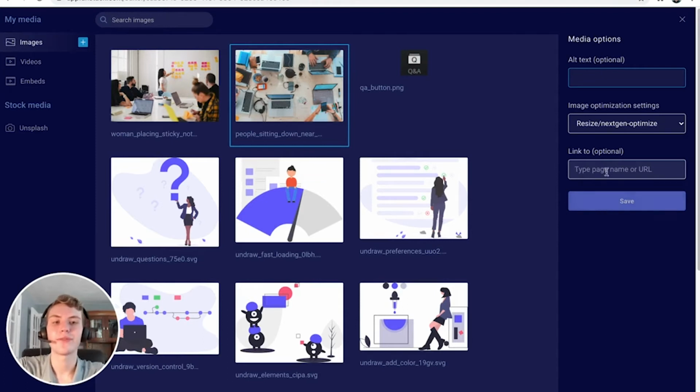When selecting an image, you'll notice that I have a sidebar right here. Within this sidebar, I can add some alt text. Alt text is extremely important for those who are visually impaired or for Google search results. Of course, make sure that you're doing it for both. Make sure that you're clearly describing the image for those who are visually impaired, and you're using clear text so that SEO can also rank that image. We'll say people working at their laptops.